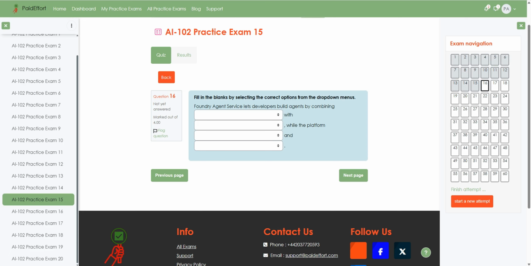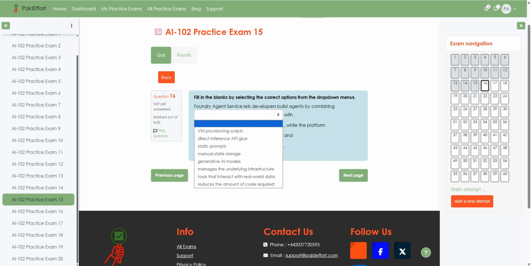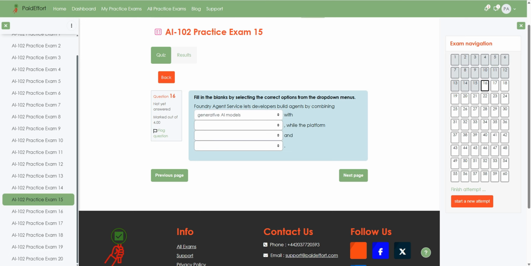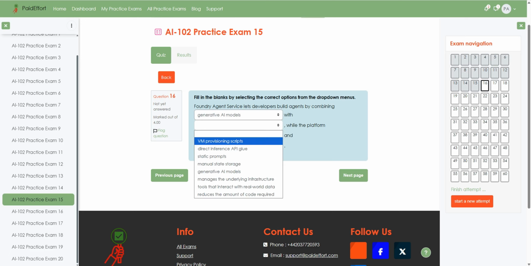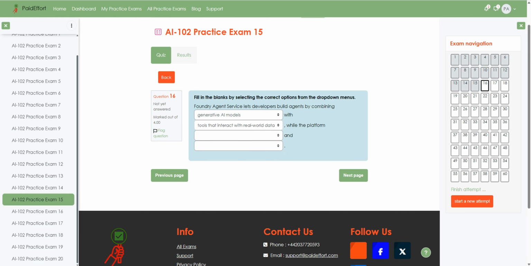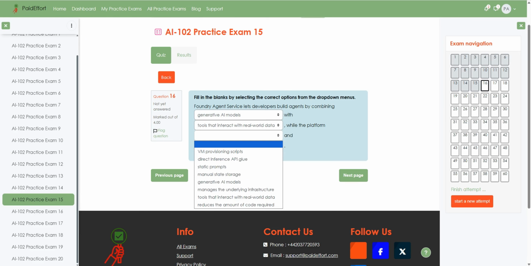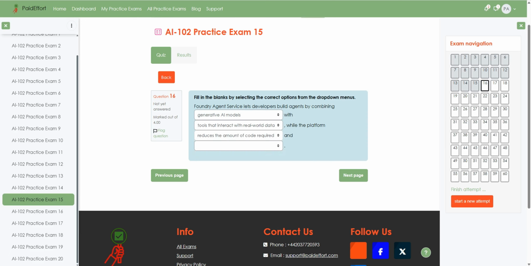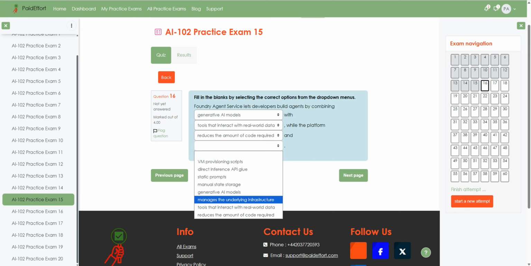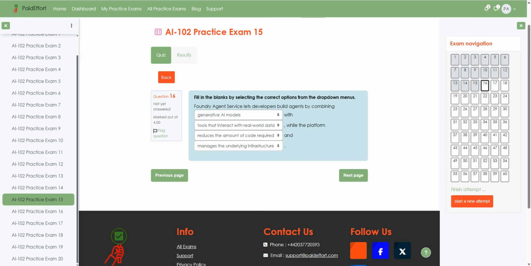Question 16. Fill in the blanks by selecting the correct options from the drop-down menus. Foundry Agent Service lets developers build agents by combining generative AI models with tools that interact with real-world data, while the platform reduces the amount of code required and manages the underlying infrastructure. Let us go step by step.